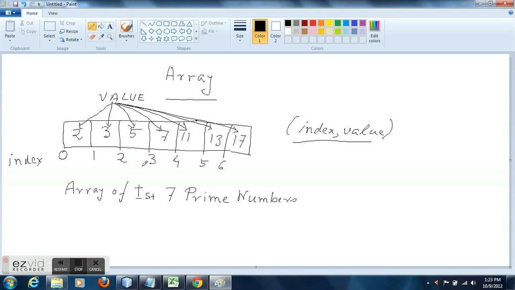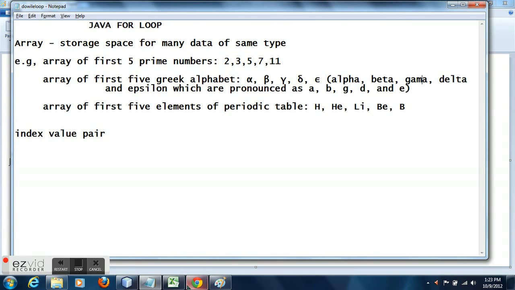So this is how this array of first 7 prime numbers is stored. Now Java knows how many elements are there in this array, and it can be found out by using an attribute called length. I will explain that when I write a sample program. So this is what is called an index value pair. The index is the position of the element, the value is the actual value.